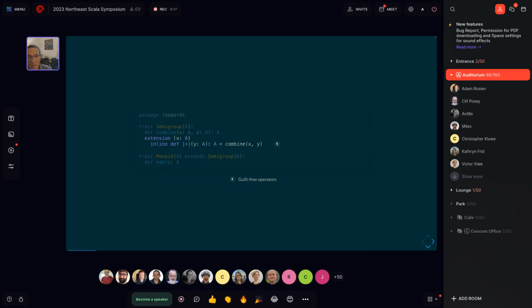So the first thing I want to do that is perhaps unique to Scala 3, or is new to Scala 3, is defining an operator for combine. So we'll define the pipe plus pipe operator. And we'll define that as an extension method on an arbitrary value of type A, here called x. We're defining this extension method directly as a concrete member of the semigroup trait, right? And furthermore, we inline this definition so that at call sites, the compiler just inserts calls to combine instead of going through the indirection through pipe plus pipe.